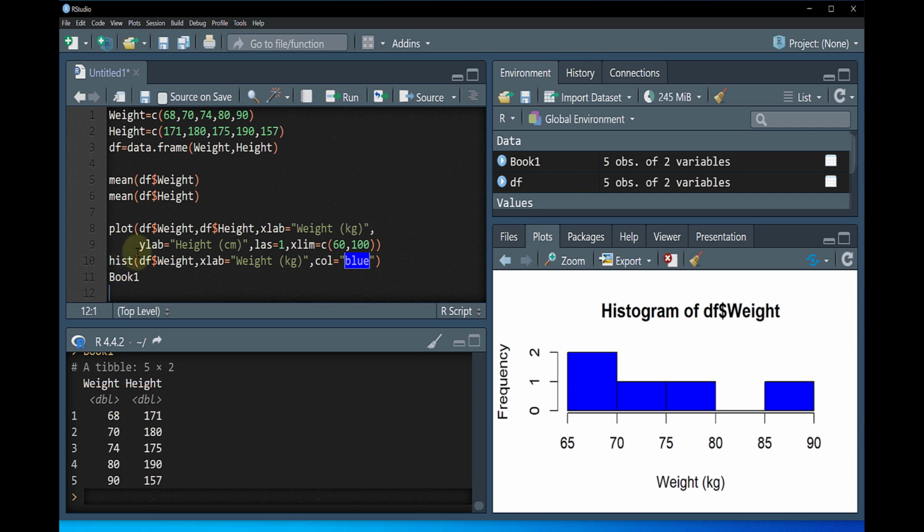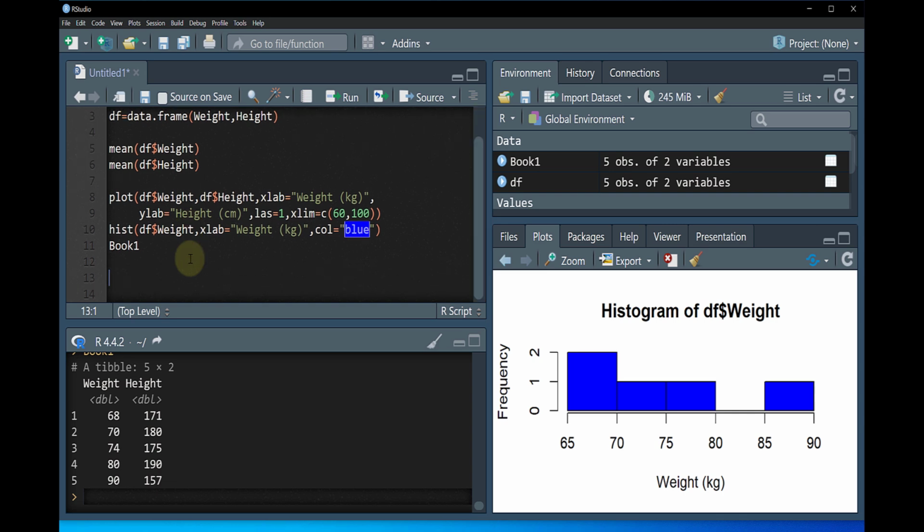Just as we did before, we can now compute the average weight of the 5 individuals by using the function mean, by using the name of the tibble followed by a $, and then selecting the column weight.